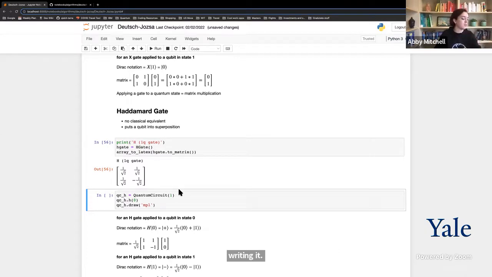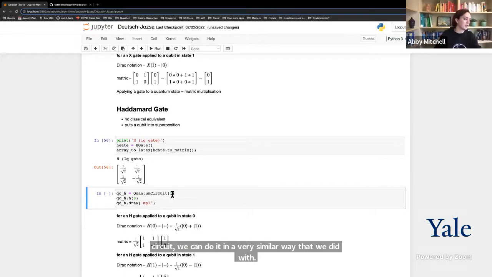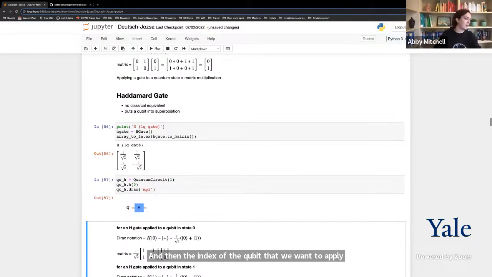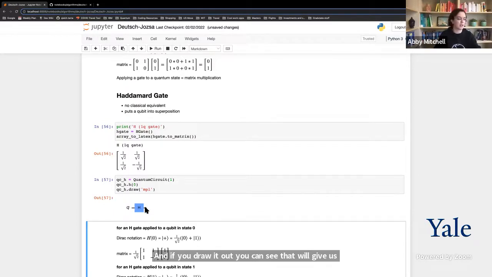And if we want to use Qiskit to apply this Hadamard gate to a quantum circuit, we can do it in a very similar way that we did with the X gate. We have a quantum circuit object here with 1 qubit. And again, we just call .h and then the index of the qubit that we want to apply that gate to. And if we draw it out, you can see that will give us a nice visualization with that H gate.